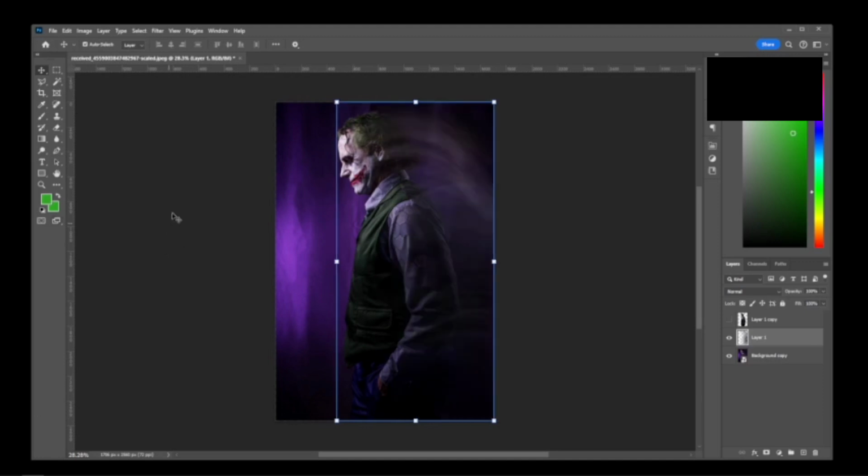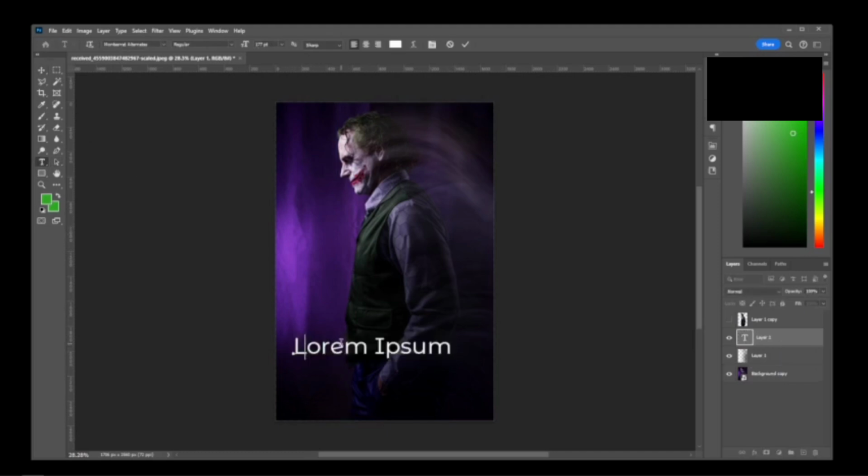And there you have it. You have your blur effect done and dusted, right? Now this is looking amazing already. So we're just going to input our text now. First off, I'm just going to write Joker, right?